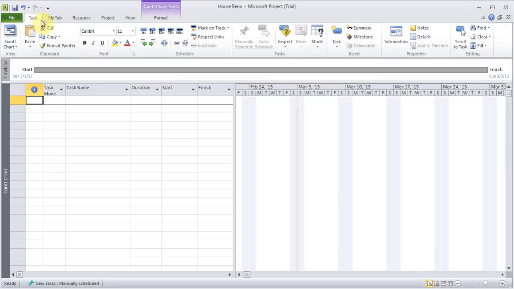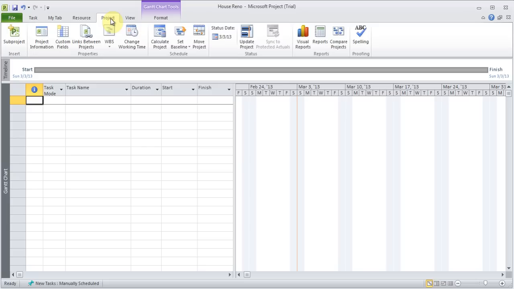And I can come back to Task. I'm hoping that most of you are familiar with Microsoft Word and Excel, so the same idea applies here with Task and Resource and Project, which are the tabs, and within the tabs there are ribbons.